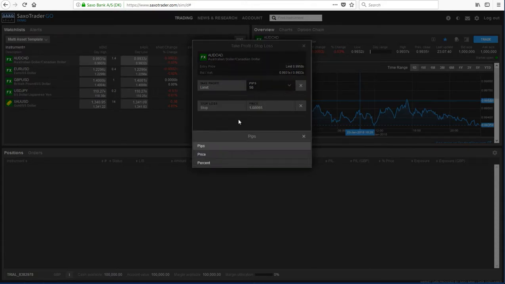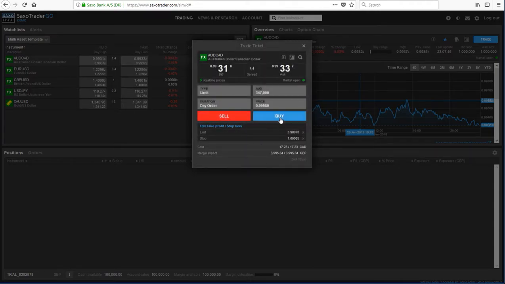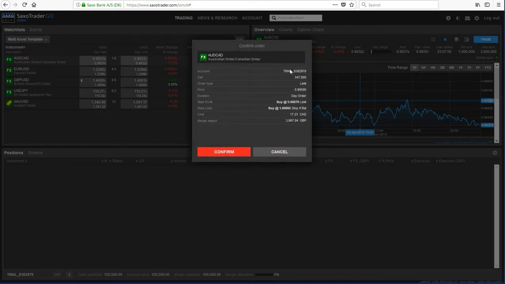That one there, drop down menu, 0.9887. You click apply, and now you want to buy or sell. Now clearly you want to sell this one, so click sell. Bear in mind it's a limit order, so it's going to place an order in the market for you. Then it tells you what you're laying out here.